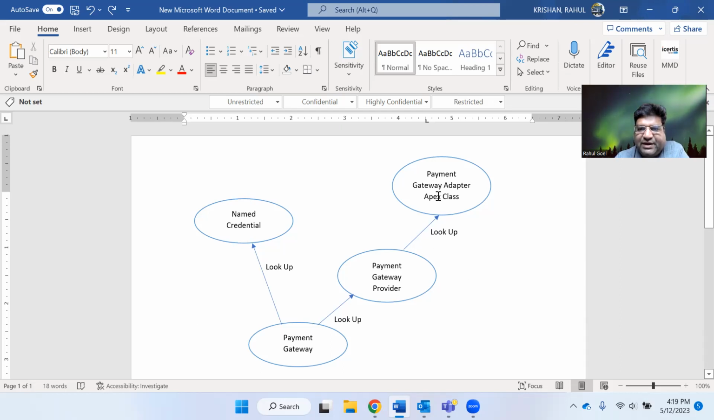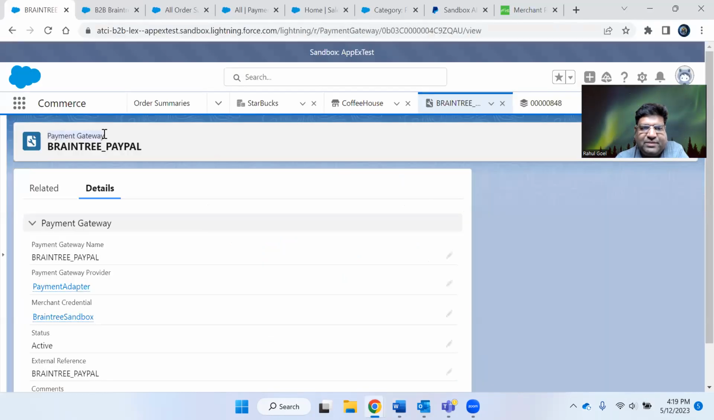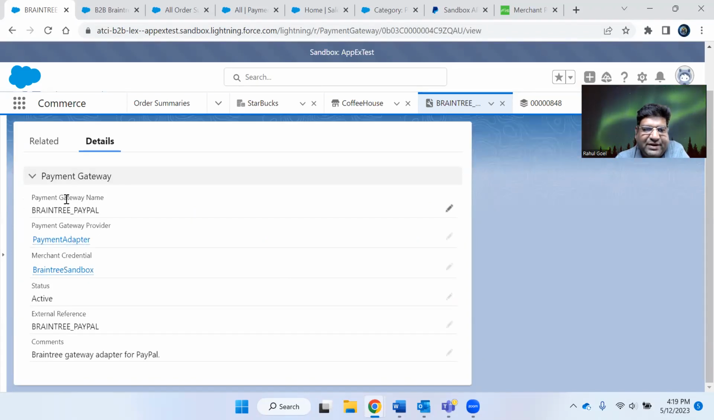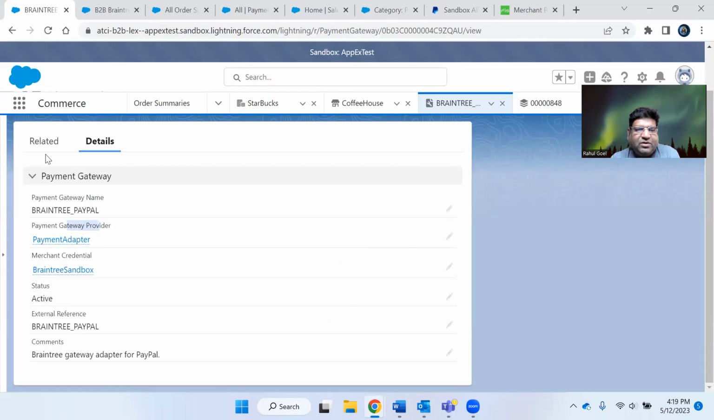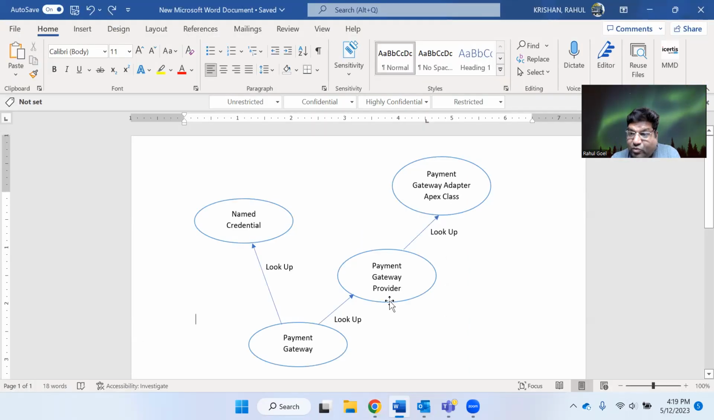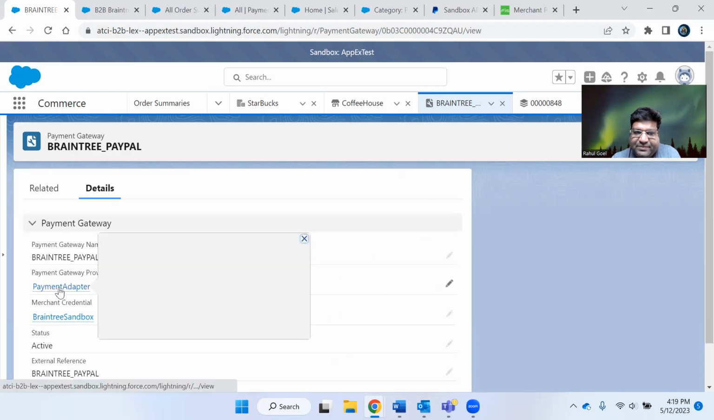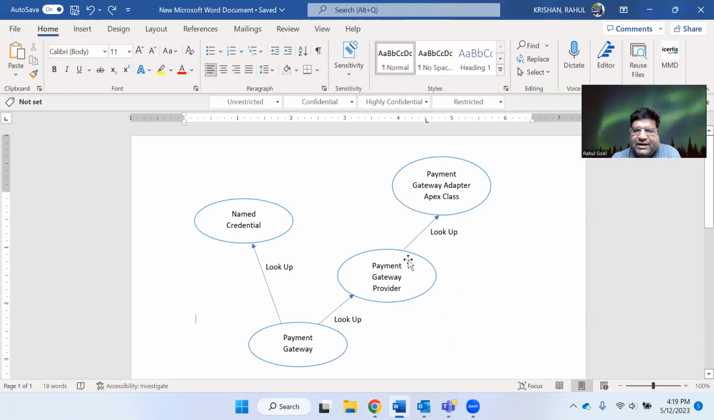What is a payment gateway? Okay, so let me share my screen again. Once you install the package, a payment gateway record gets created. So there is the payment gateway name and the payment gateway provider. I will share this document in the comment section also. This is my payment gateway record. Braintree PayPal is the name. It has a lookup to the payment gateway provider. This is my payment gateway provider, whose name is payment adapter. Then it has a lookup to your payment gateway adapter Apex class.